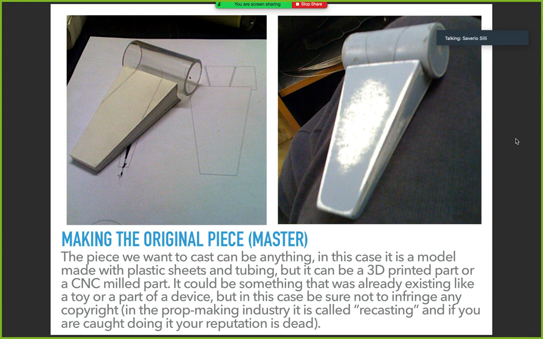And prop makers always need to make a lot of the same object, and they use a lot of silicone molding and casting technique. If I make a prop, an original one, and I make a copy, you are not supposed to make a copy of something that I made. Otherwise, your reputation is dead. It happens all the time. I used to be a prop maker in a previous life.